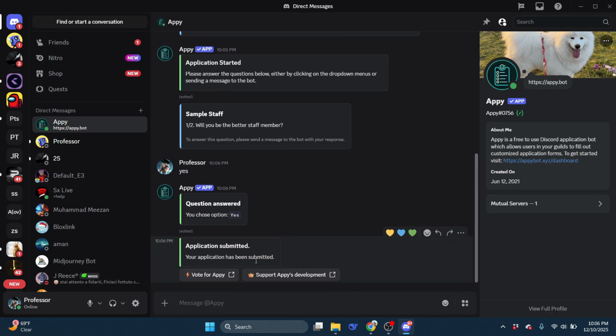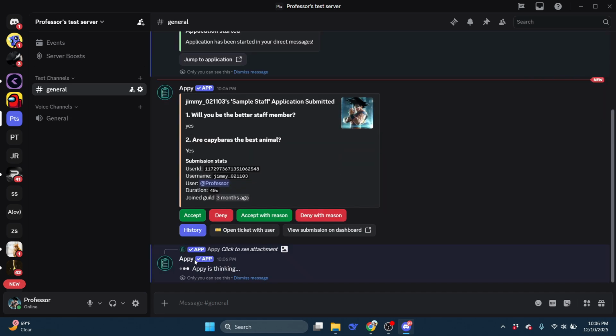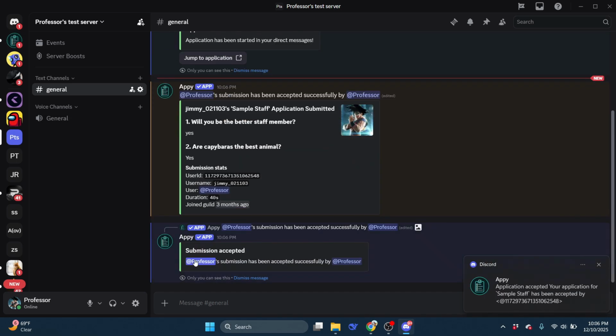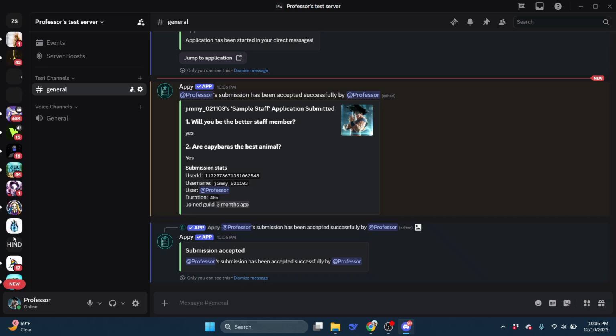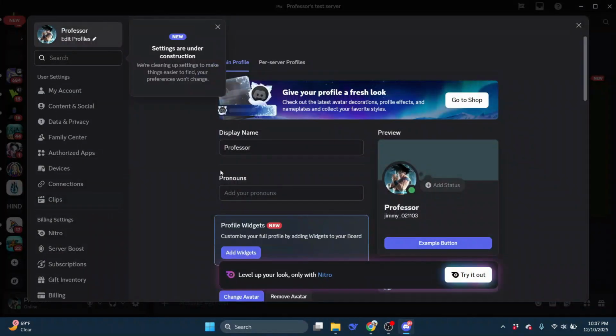If we go back to our server, we will see that this person applied for this role. I can accept or deny it over here. If I accept it, you will see that the application status is updated and this user has been promoted to staff, and that's it. So that's basically how you can set up Appy bot on Discord.